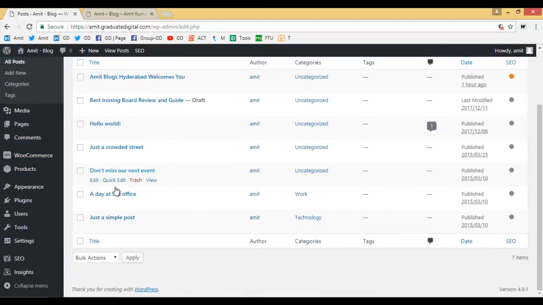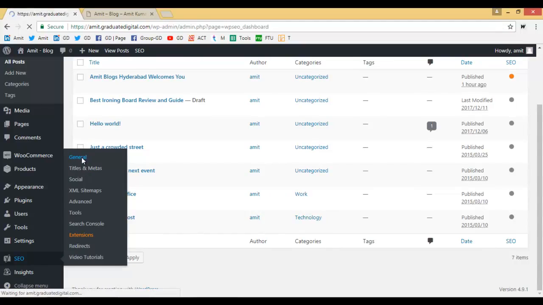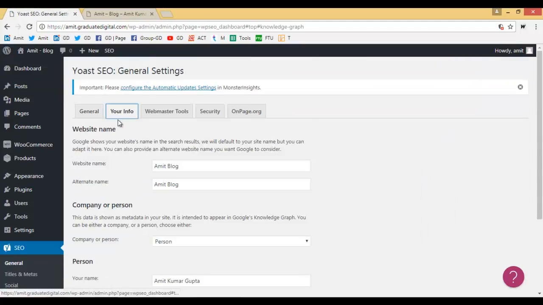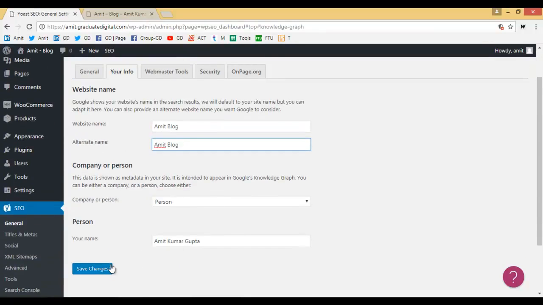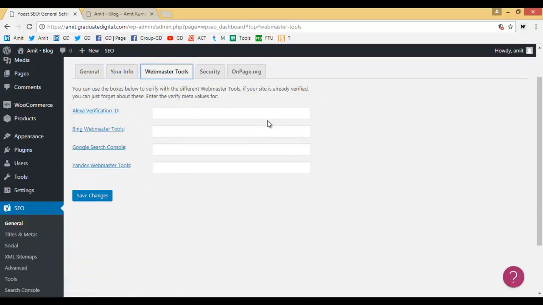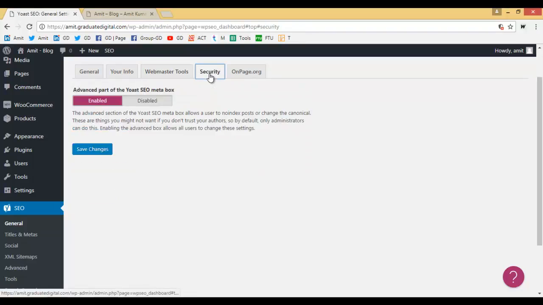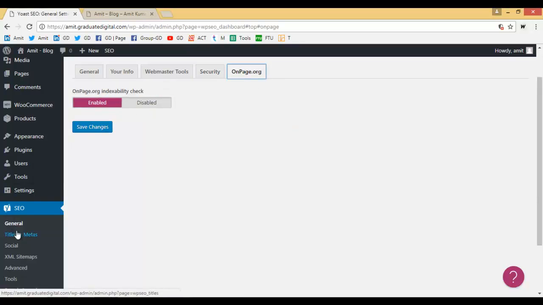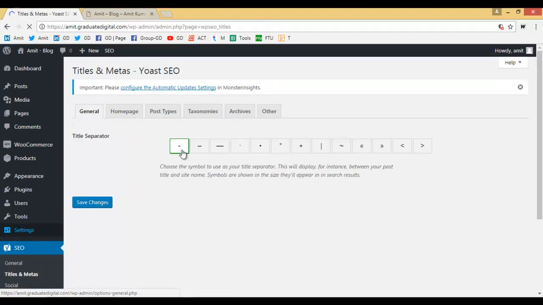Another thing you can do is, if you go to the Yoast plugin, you will have a few things to understand here. As I already told you, you can write here your website name, alternative name, select the company or the person name, add these things here. Here you can directly add the Alexa, Bing, Google Apps IDs. It will automatically integrate your IDs with it. Advanced part of it, if you know this, click on enable, and yeah, done. Go to titles and meta. Here you use this dash as your title separator. It's always a good SEO on-page optimization technique to separate your titles. Avoid using these special characters.